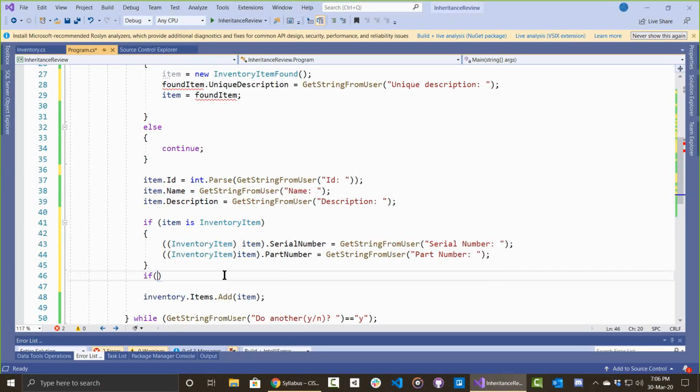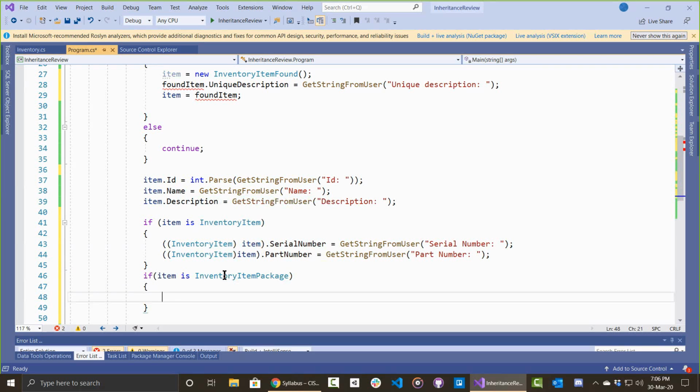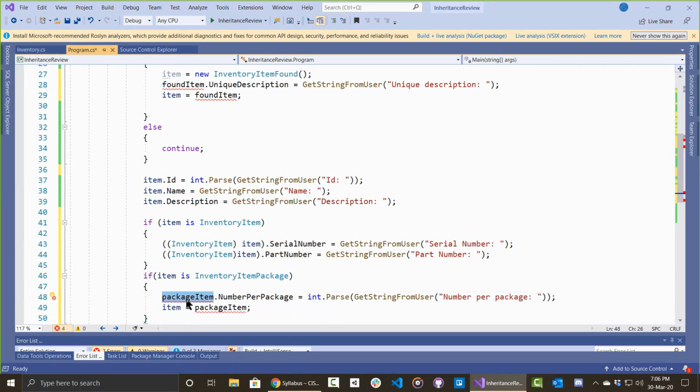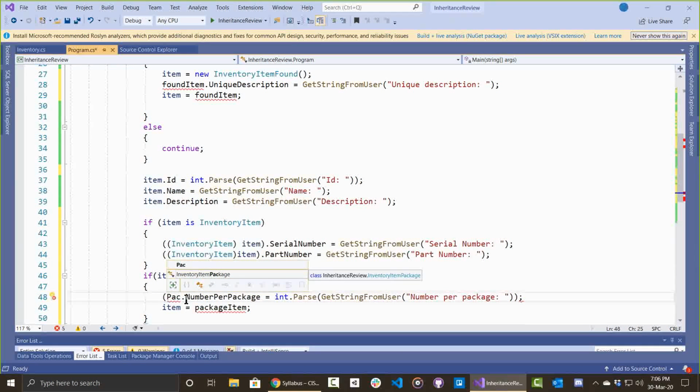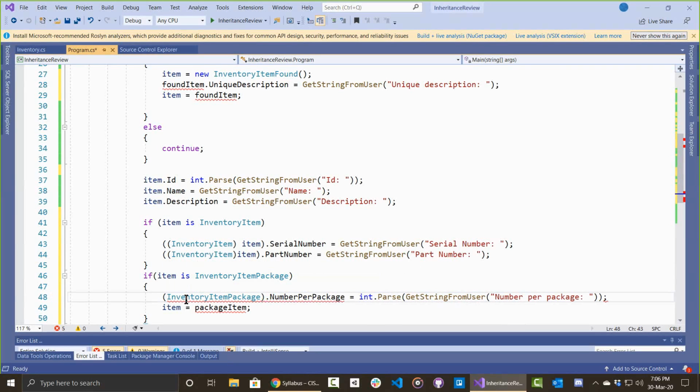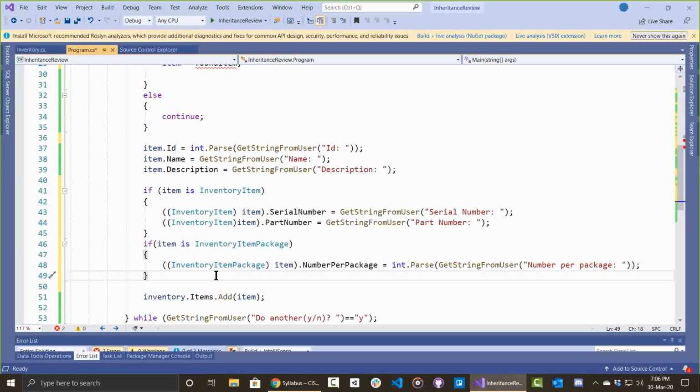Say if item is an inventory item package, I'm going to again cast item to an inventory item to get that package requirement in. And then let's see, next one is if it's found item.